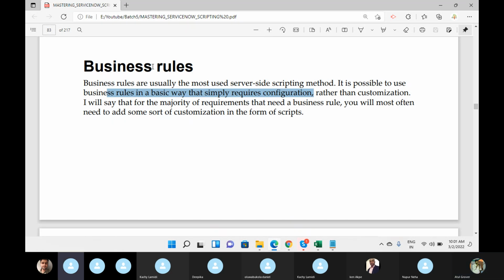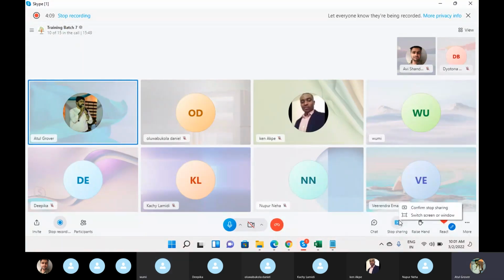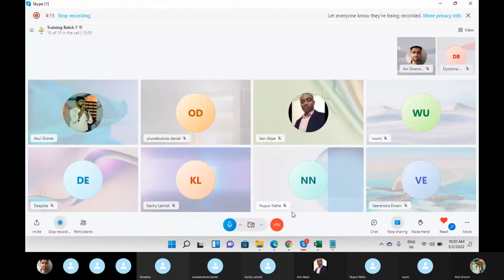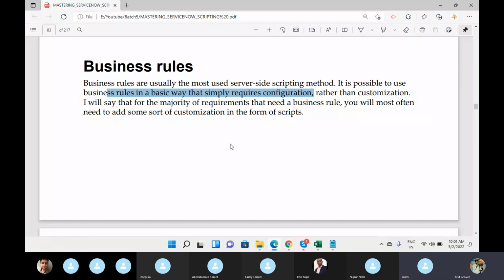Sorry, are you sharing your screen at all? Yes, I'm sharing it. Okay, I can't see. Let me share it again. Now does it look okay to you? No, don't worry. I will log out and come. Okay, just try to log in again then.